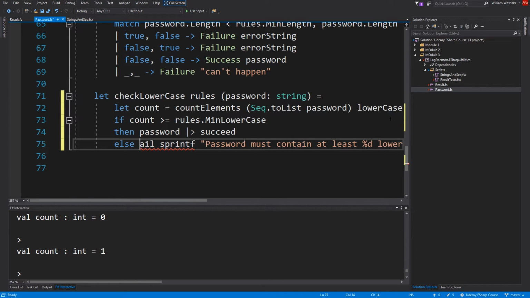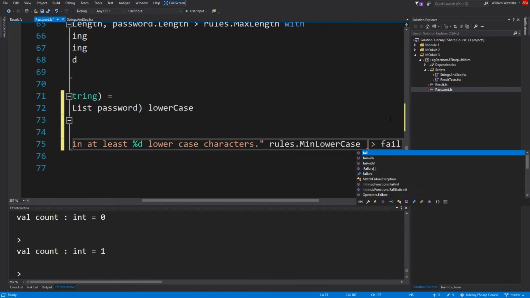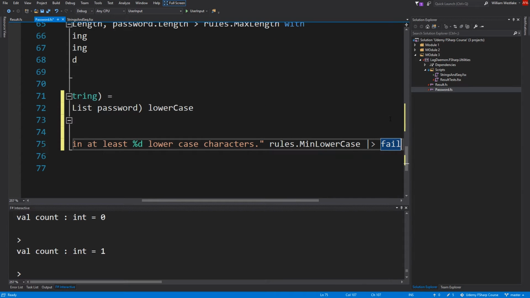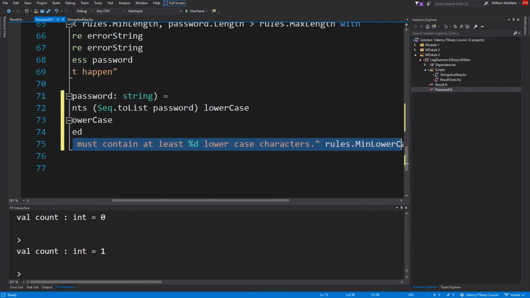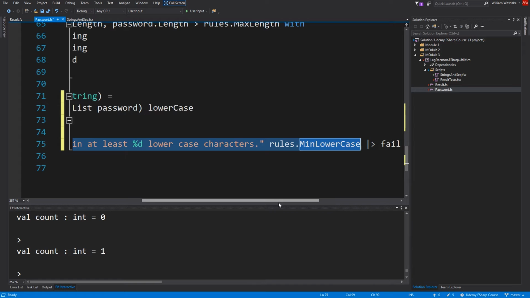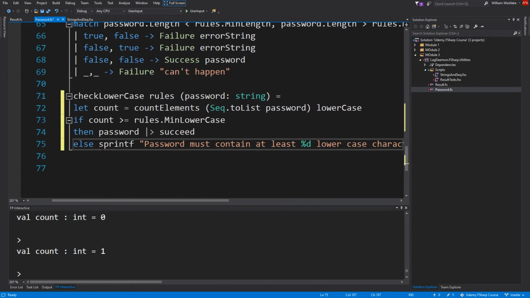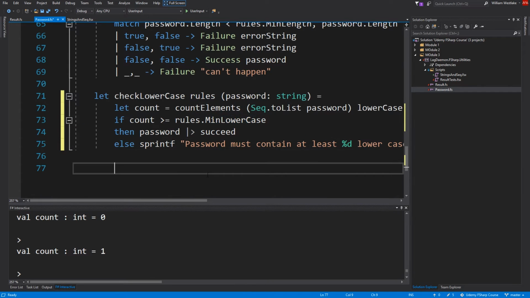And I'm going to take this fail and put it at the end here with a pipe through fail. That saves me from having to do parentheses, right? This is the nice thing about these operators, especially this pipe forward operator. It takes the result of this and puts it in front of fail. Otherwise, to do it the other way, like I had it with fail sprintf, we'd have to put all of sprintf and all of this in parentheses, and that's just a little harder to read. So that pipes through fail.